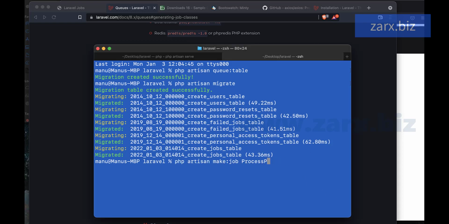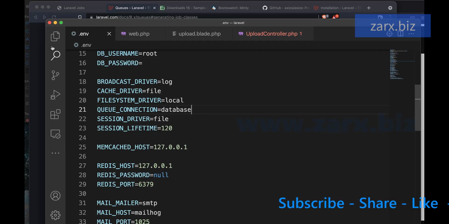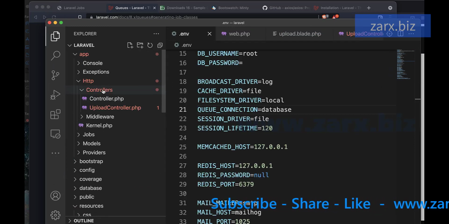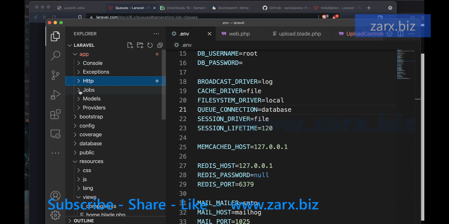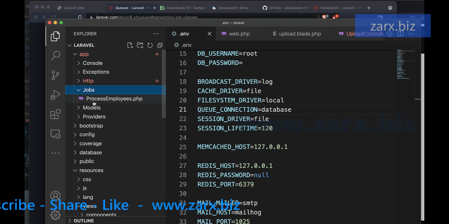I'm going to call it, we are dealing with the employee data, so let's call it employees. So employees. All right, run the command. We have a job created. Now this job you can find inside the app directory. So here, if I scroll up in the app directory, now you will see a folder named jobs, and there you will see the process employee.